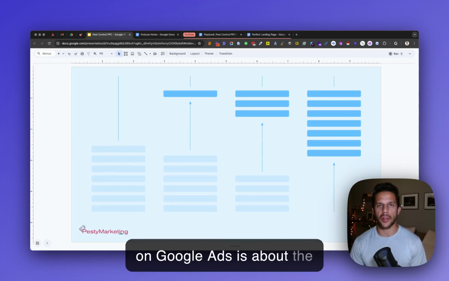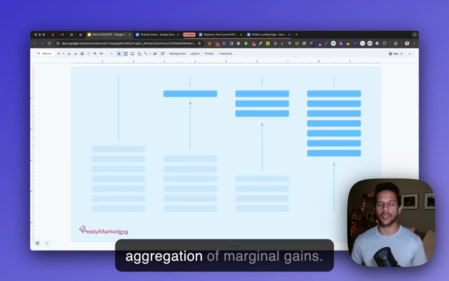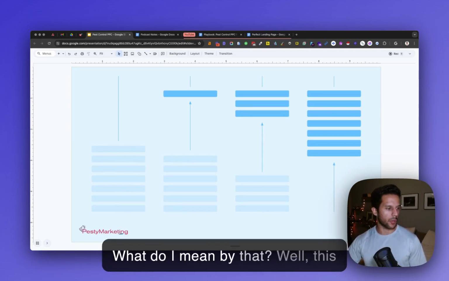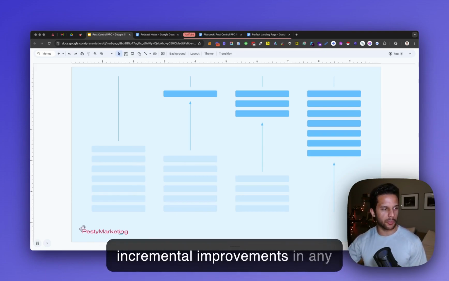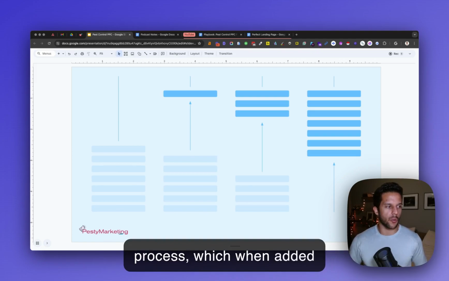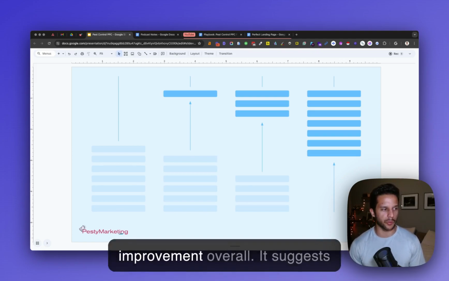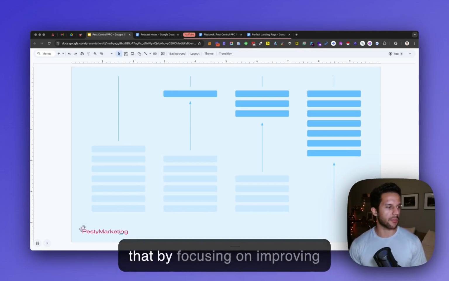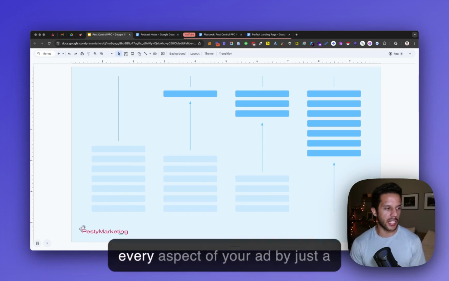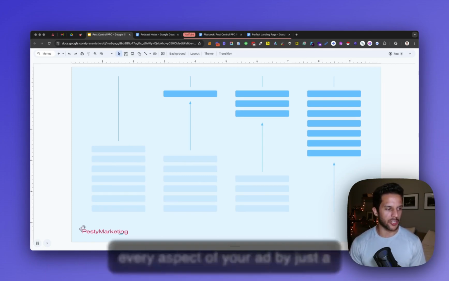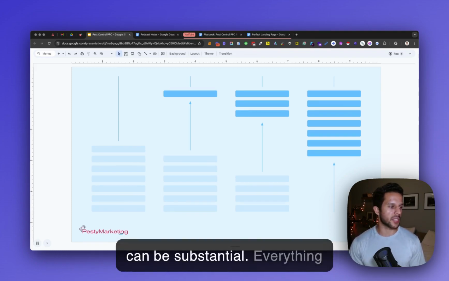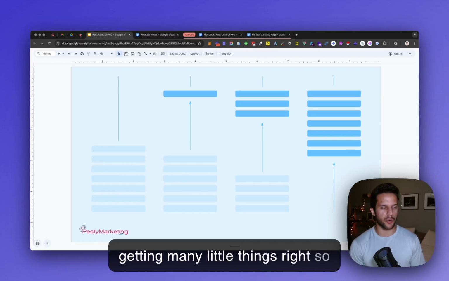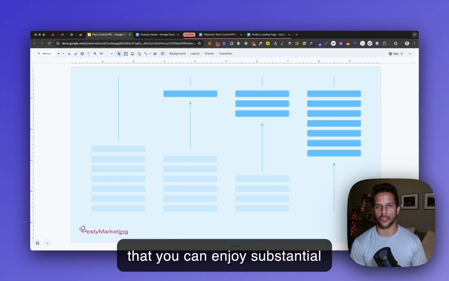Getting your advertisement right on Google Ads is about the aggregation of marginal gains. What do I mean by that? Well, this concept is about making small incremental improvements in any process, which when added together result in a significant improvement overall. It suggests that by focusing on improving every aspect of your ad by just a little bit, the cumulative benefits can be substantial. Everything we're about to review is about getting many little things right so that you can enjoy substantial outcomes.